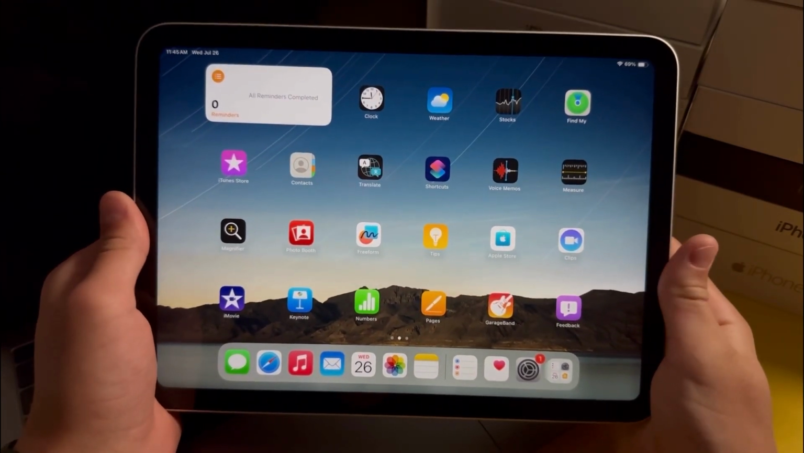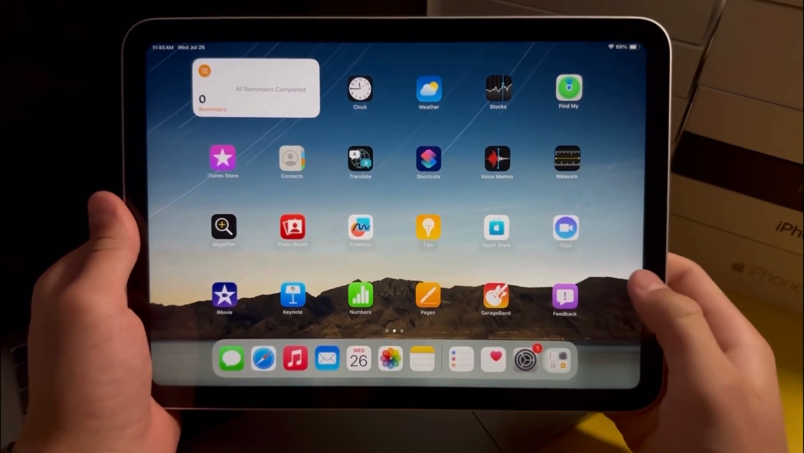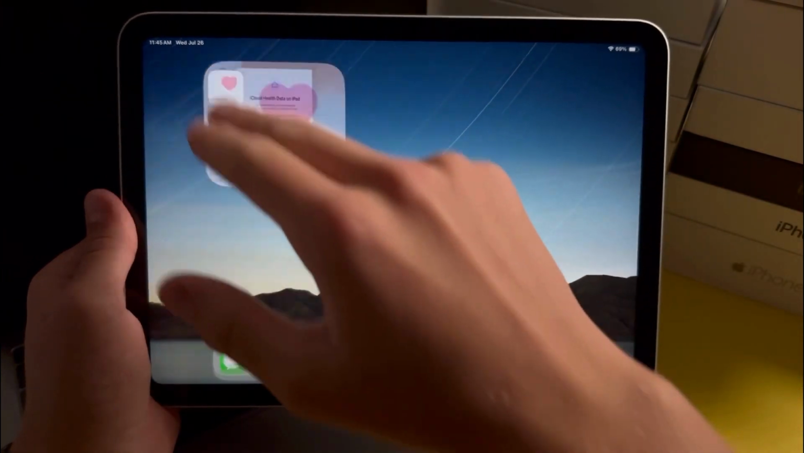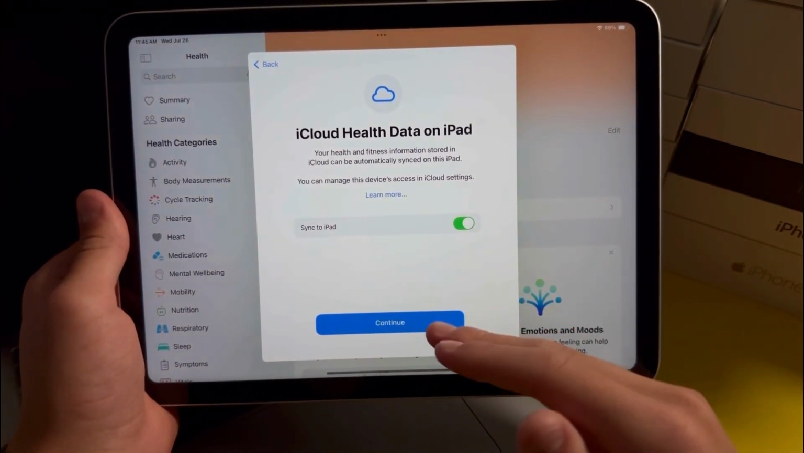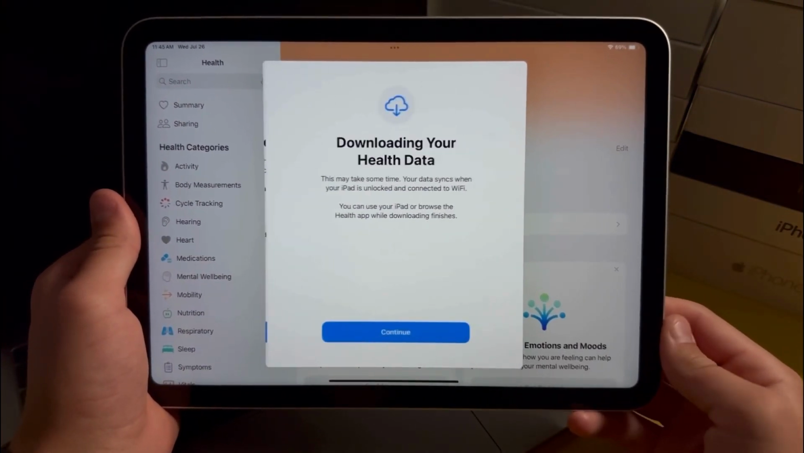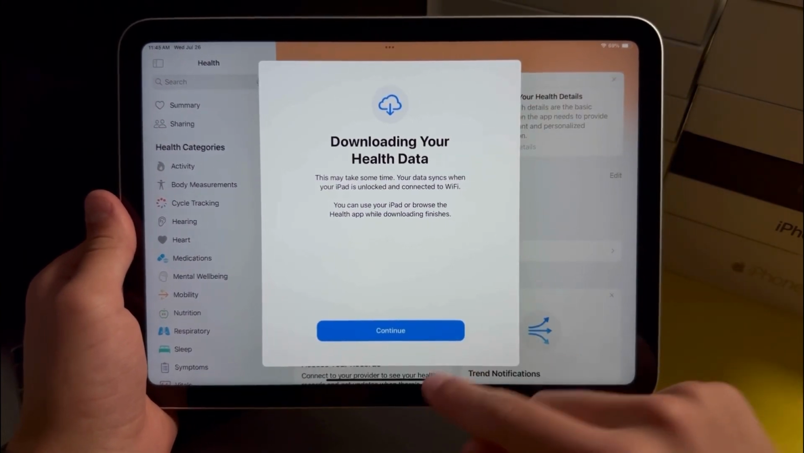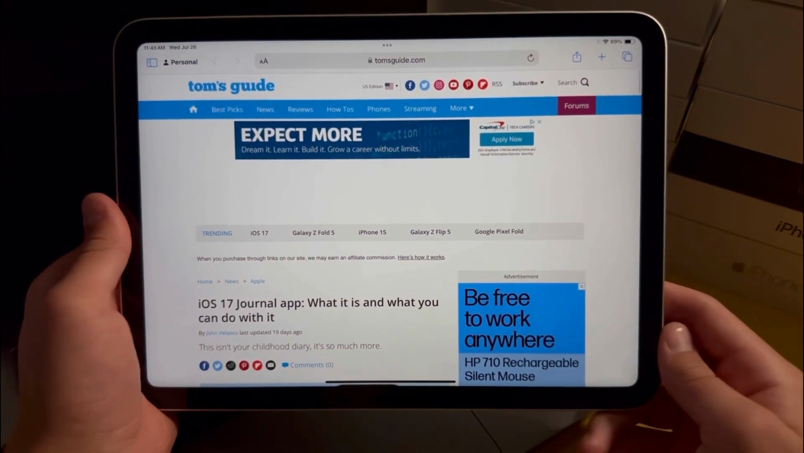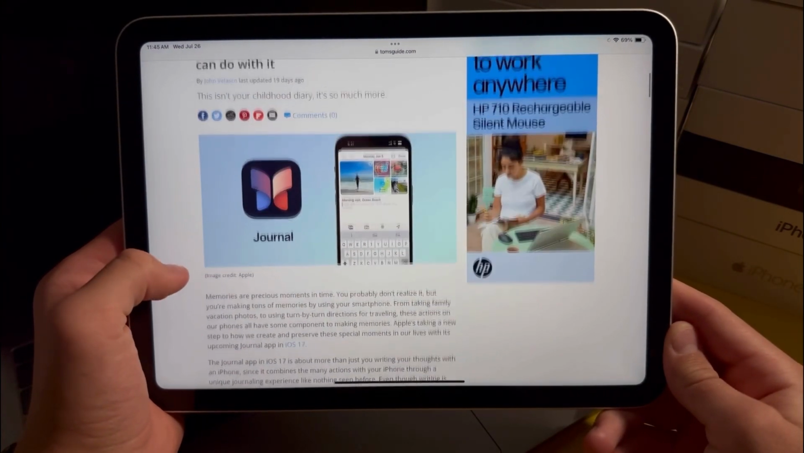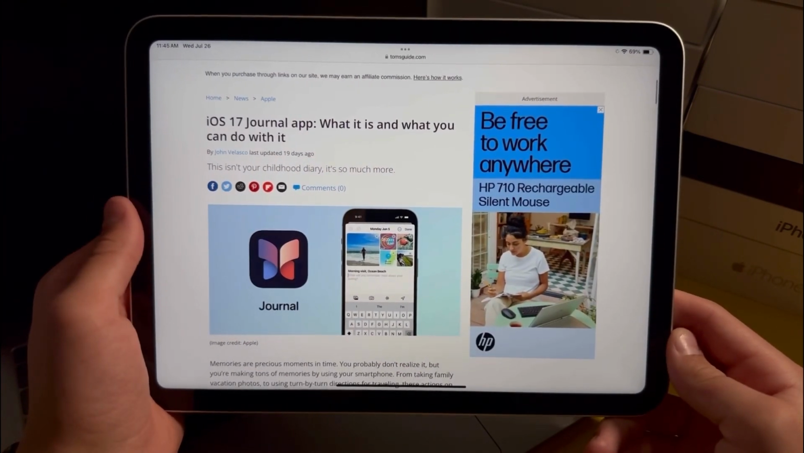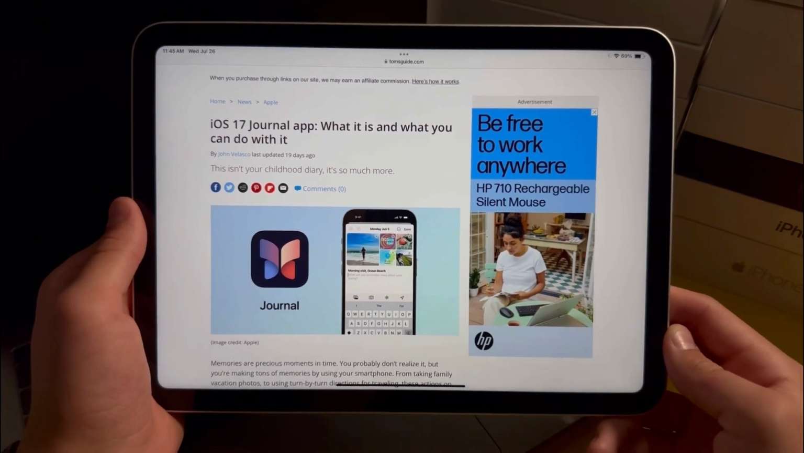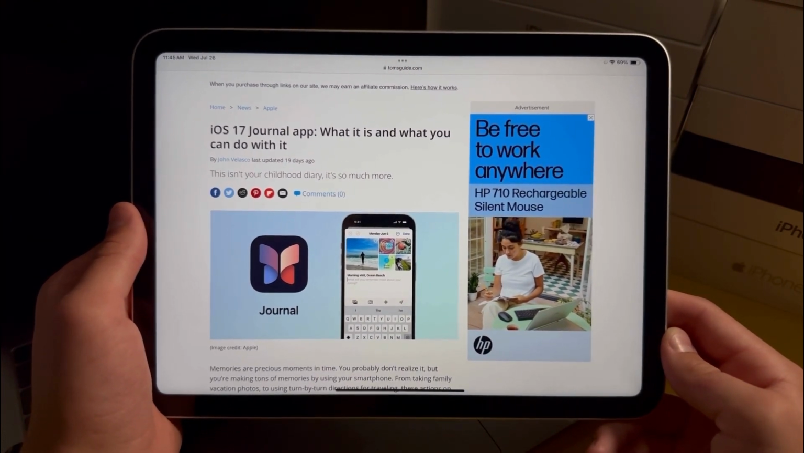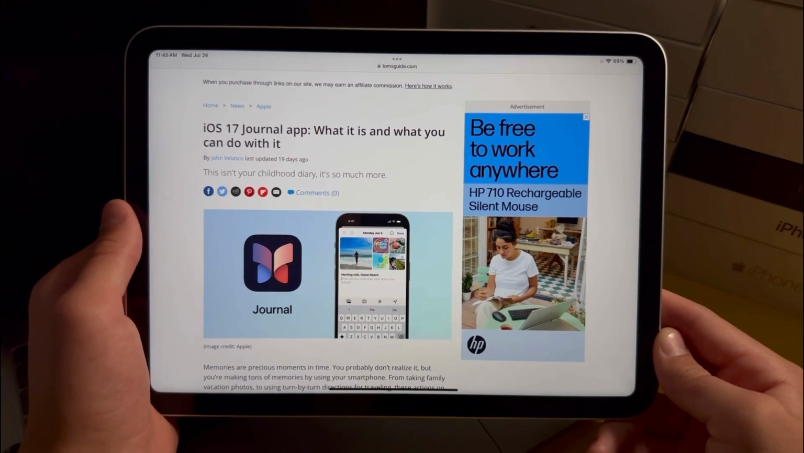And the other new feature in iPadOS 17 is a brand new health app. And this app was previously only available for the iPhone and iPod Touch, but Apple finally added it to the iPad. And we also have another app, which is Journal, and it's not released for iPadOS 17 beta yet, but once the update is released, it should work. And basically, this app allows you to store some of your past memories and some of your photos.